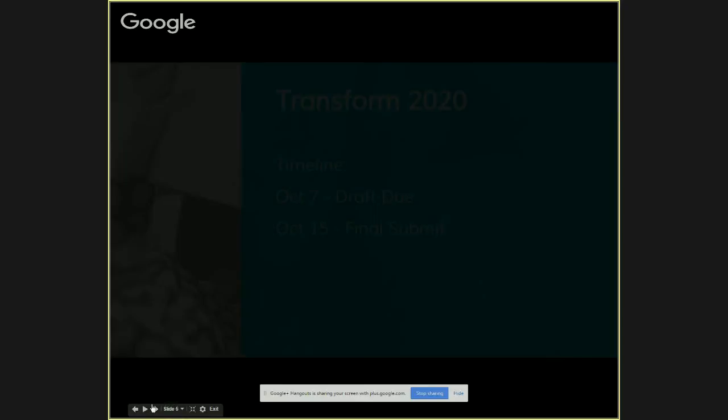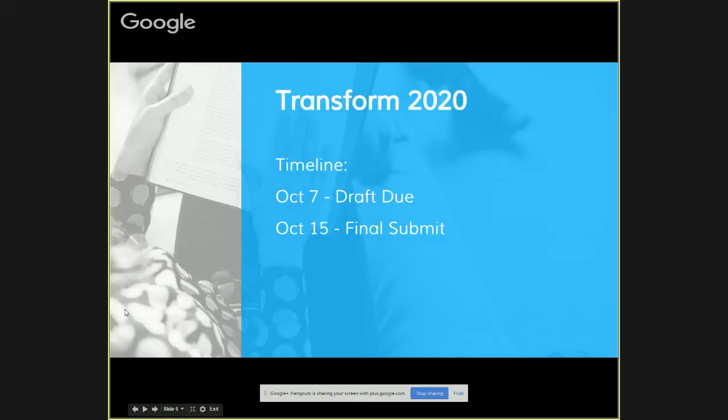Anyway, so let's go back to this Transform 2020. Here's our timeline. The draft is supposed to be due tomorrow, and that is just your three goals. That third one's based on your survey results. That is due tomorrow, and the final submit is the 15th.